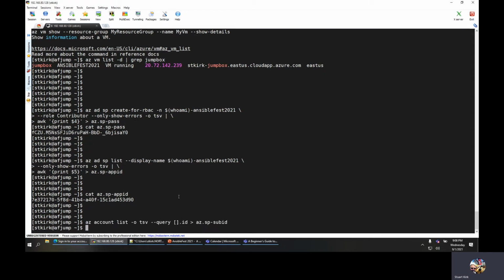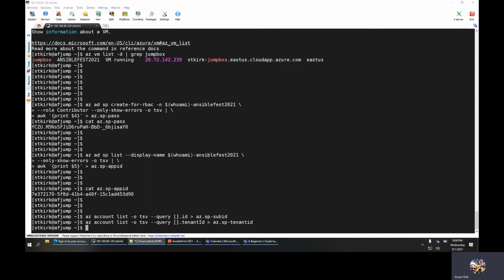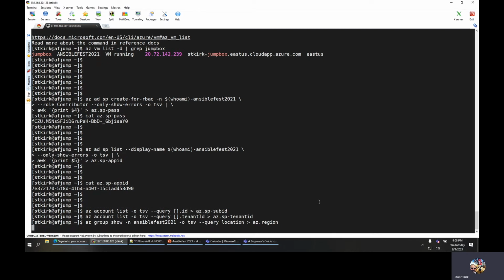Subsequently, we'll move forward and do the same thing for the subscription ID and the tenant ID for our Azure account. And so that has been saved. All of those 4 hashes have been saved in the appropriate files that we'll need for our service principal to become active on our Ansible host.